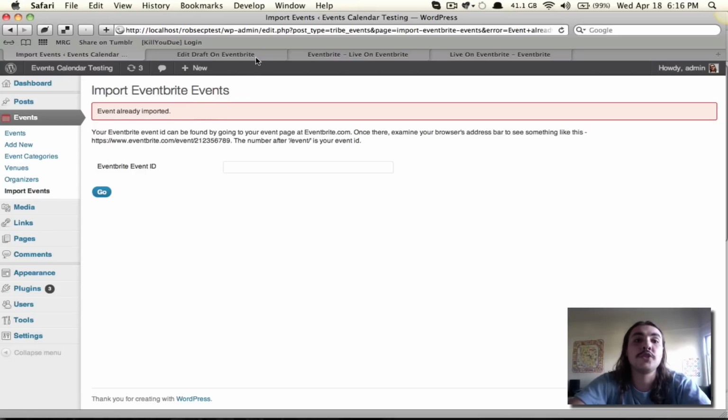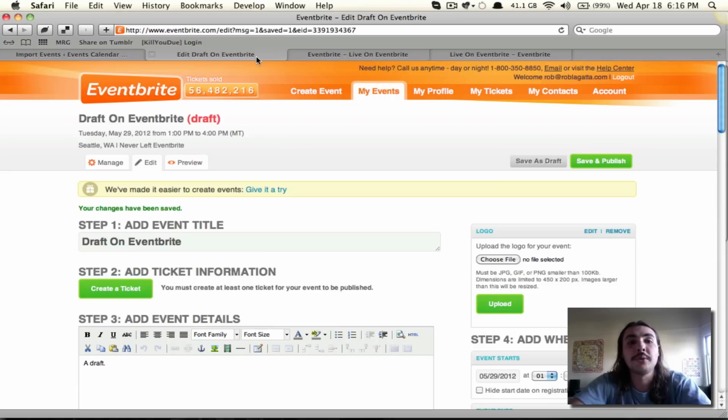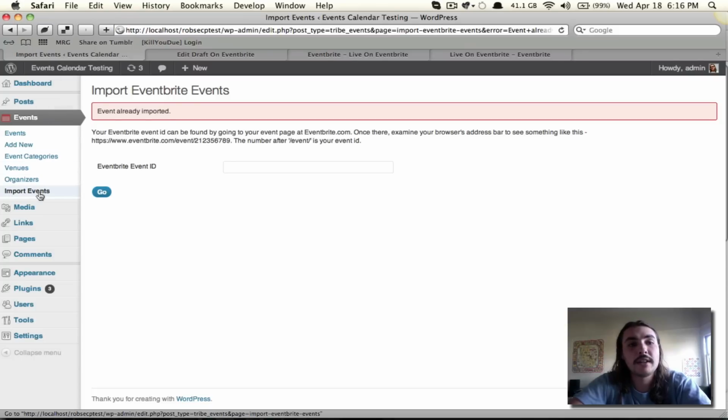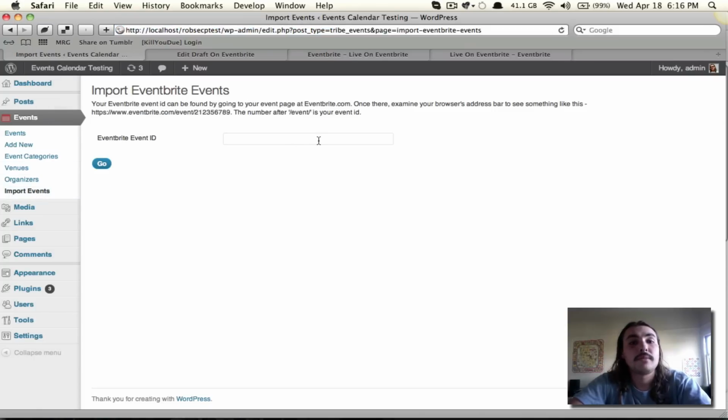Otherwise, if you have just a draft event on the Eventbrite side, but you still want to import it, that's totally cool too. Here's an example. This is in draft format. It's missing tickets, so it's not going to be able to actually be published until I add a ticket to it. But I can still import it to my WordPress site if I want to. Again, I'm going to come back over here, come to Events, Import Event, drop in that event ID that we just copied here, and hit Go.